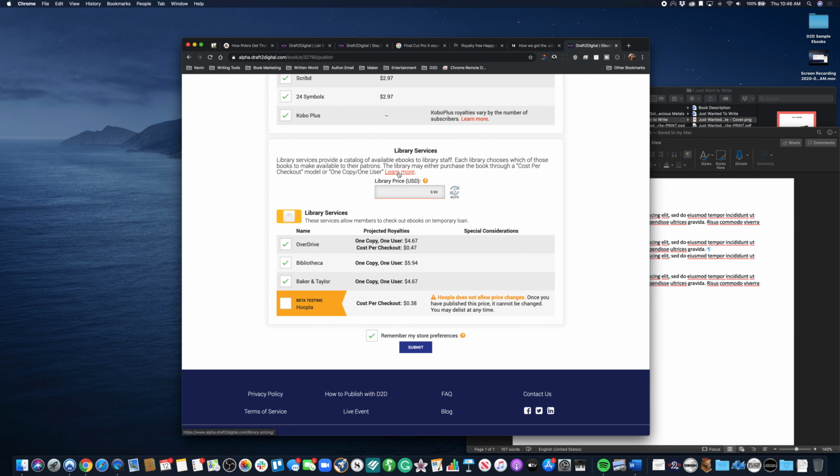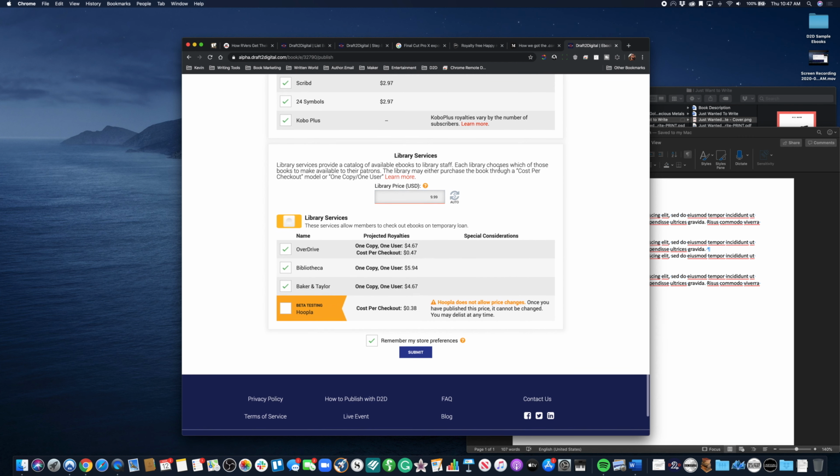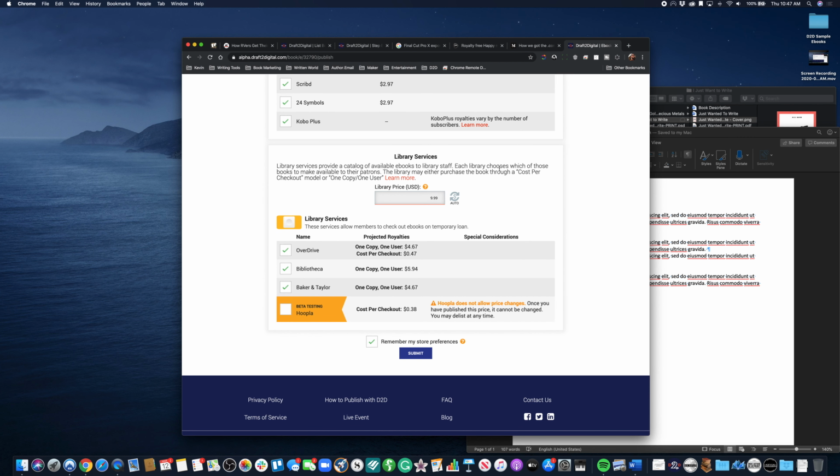The most common model is the one copy, one user model. And that means that the library will pay this library price, whatever it happens to be, whatever you set it to. They'll pay that price, and they get one copy of the book, which they can loan out to their patrons whenever it's requested. The other model, and one we're kind of helping to nurture into the world, is the cost per checkout model. And that's where the library pays only a percentage, about 10% of the price that you set for the book.